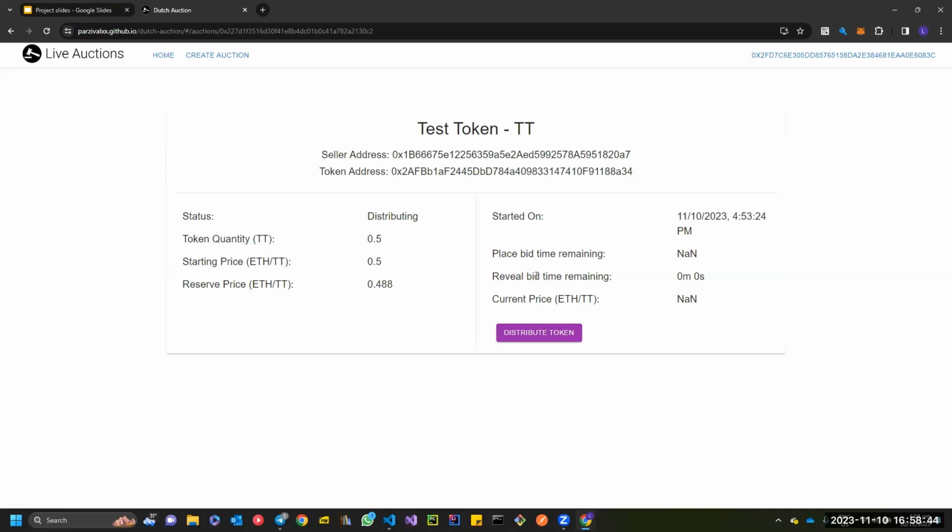However, the second bidder here, he bid 0.4 ETH. So at a price of around 0.5, he should be getting around 0.8 of the token. However, since we only created 0.5 of the token, he should only be receiving 0.5 of this token TT. And since 0.5 will cost around 0.25 ETH, he should receive around 0.15 as refund.